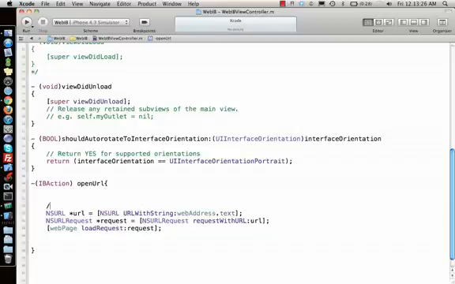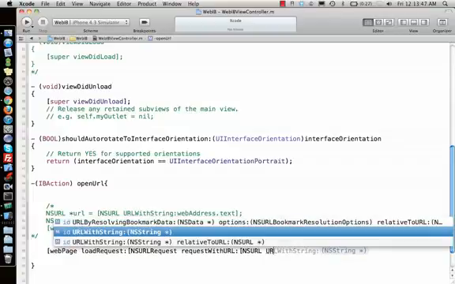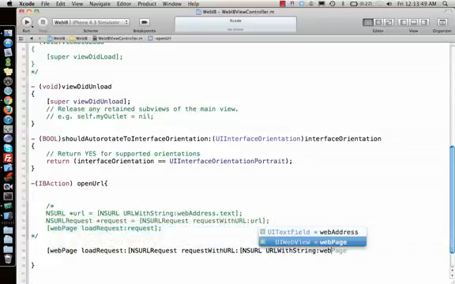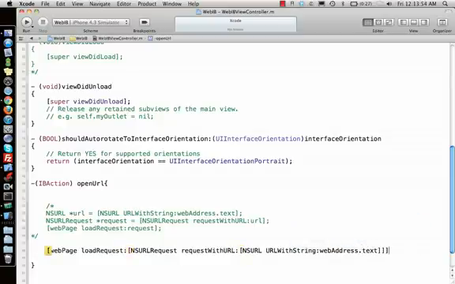You can also write this in one single line by just saying something like this: webPage loadRequest, and it's URL request, so I'll just say URLRequest requestWithURL, NSURL URLWithString, webAddress.text. So there you go, close all of them, and in just one line you can open the URL.